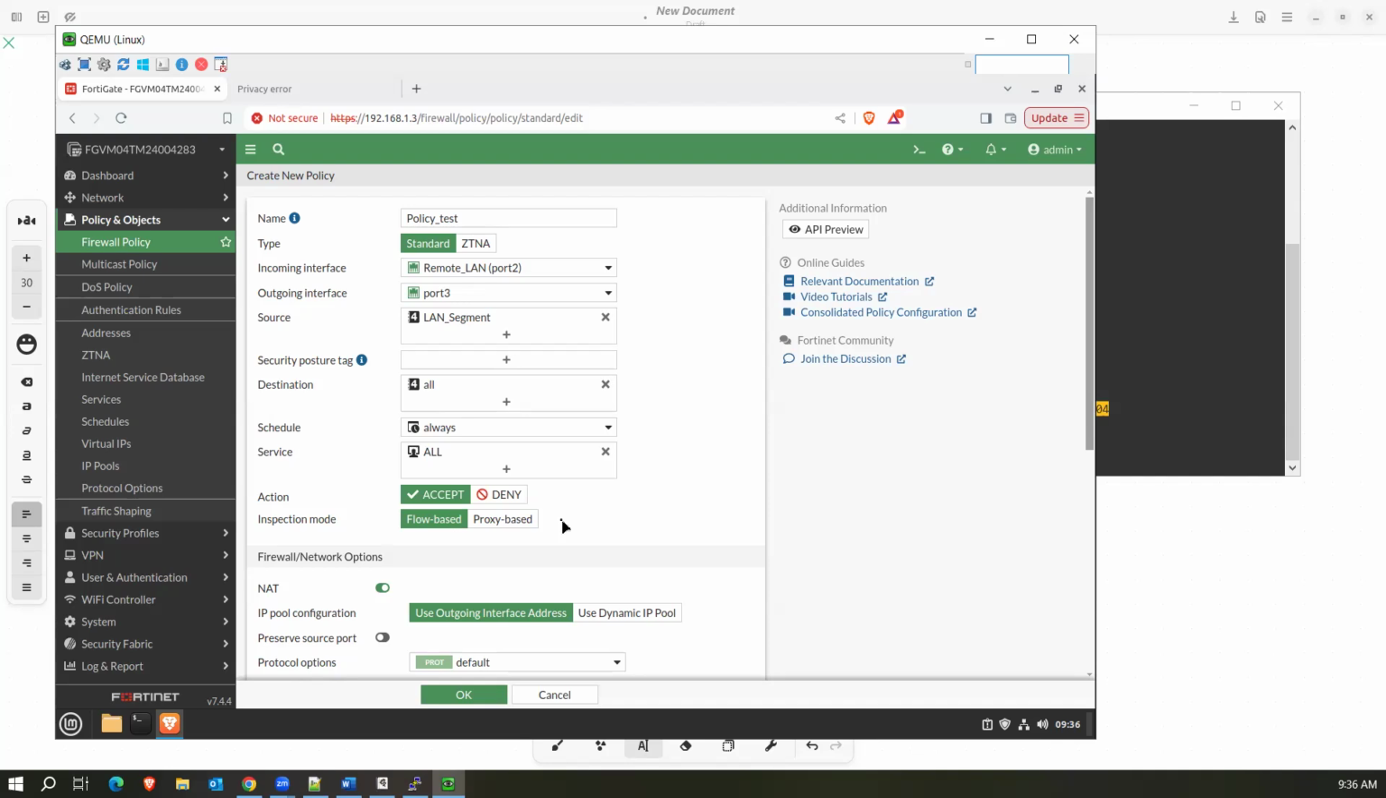Now you can always ask the question, which one is more secure? I have been asked this question so many times. This has nothing to do with the security. Both the modes are secure, but the way the traffic is inspected differs. When we discuss the UTM profiles, we will get much clarity on this part, because for different UTM profiles, the flow and proxy based inspection will change. So once we discuss those topics, you will get some clarity here.